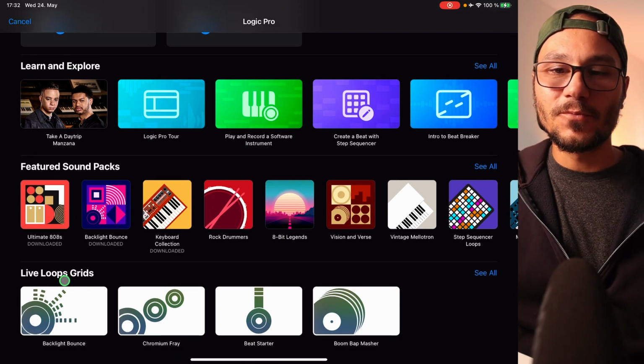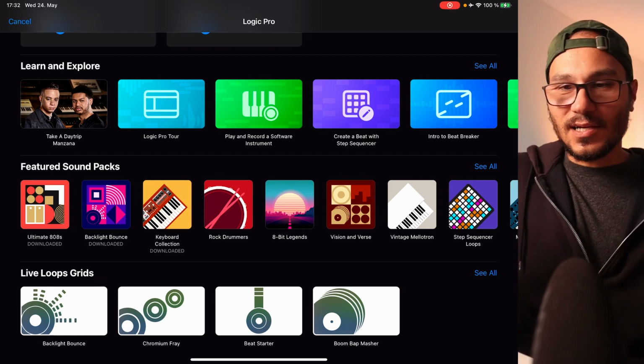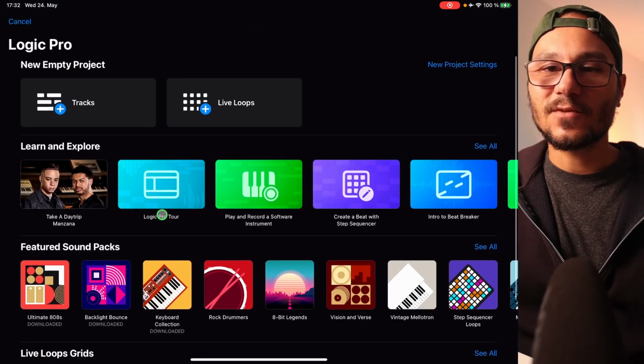Then here you have some live loop grids. This is basically like a template where you can already start with a finished looped section. We'll go over that later. Let's just start with the simple thing.